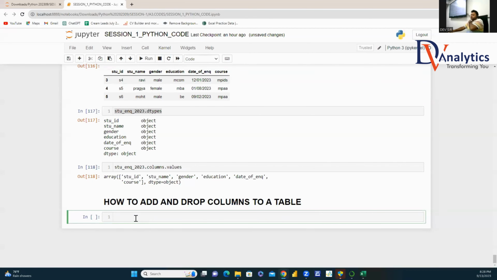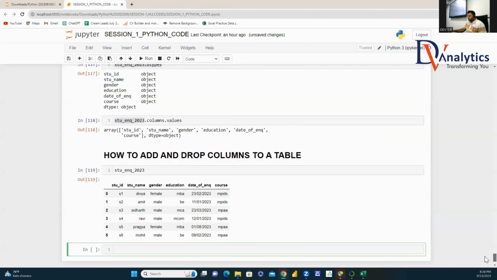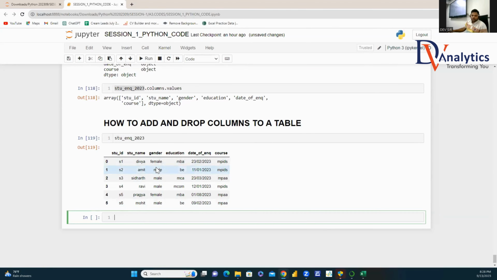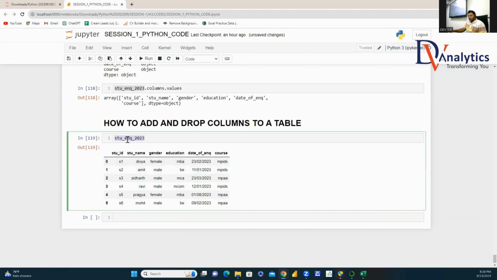Okay, how to add and drop columns to a table. So again, what is the table name for you guys here? So this is your table. Can you see this? How many columns are there in the table? Right. So if you want to add a column, you have to take the table name here.